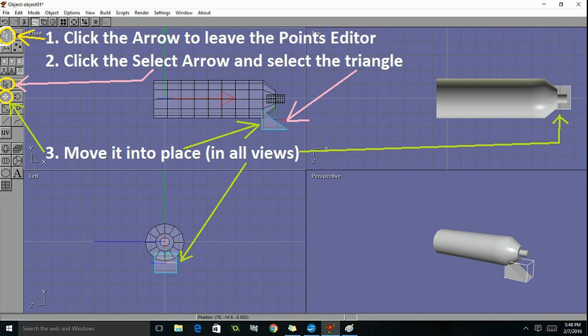Click the arrow to leave the points editor. That's a very top arrow. Click the select arrow, and then select that triangle we just made. Use your move tool to move it into place. You'll need to check it on all views to make sure it's in the right place.